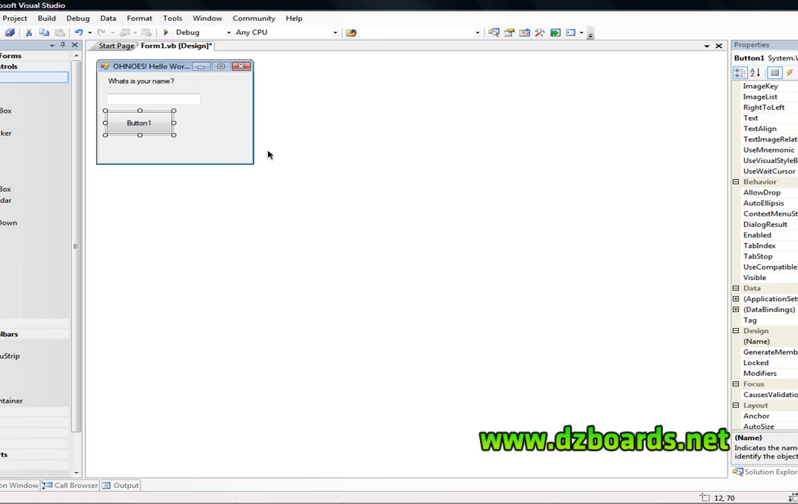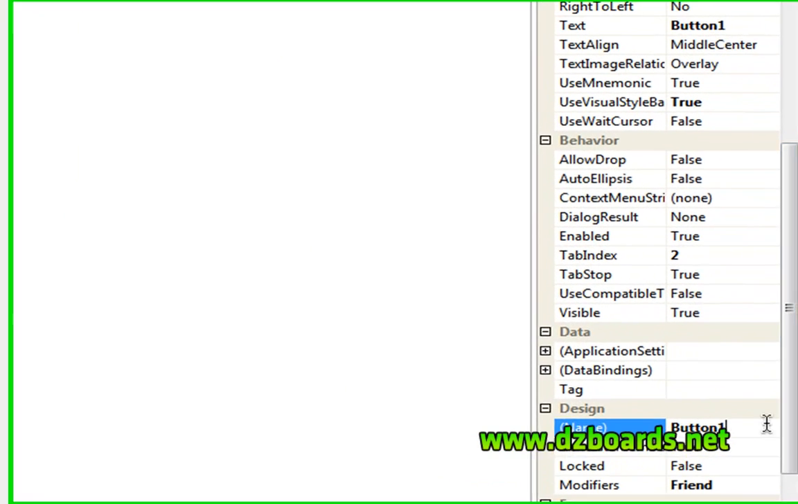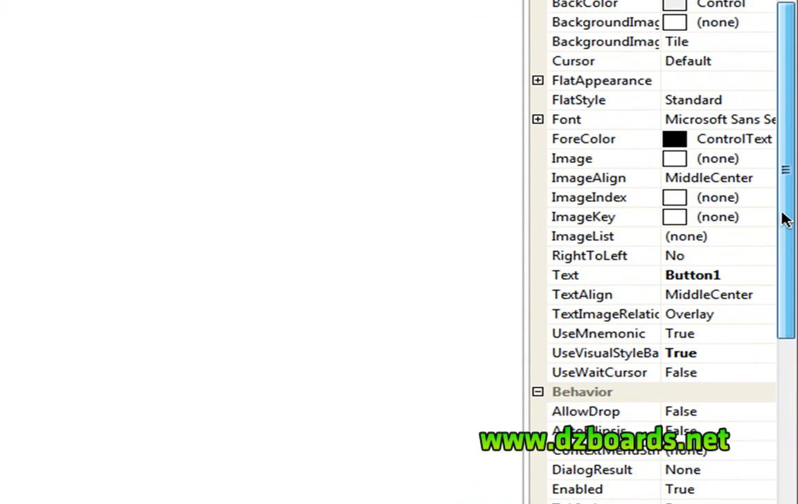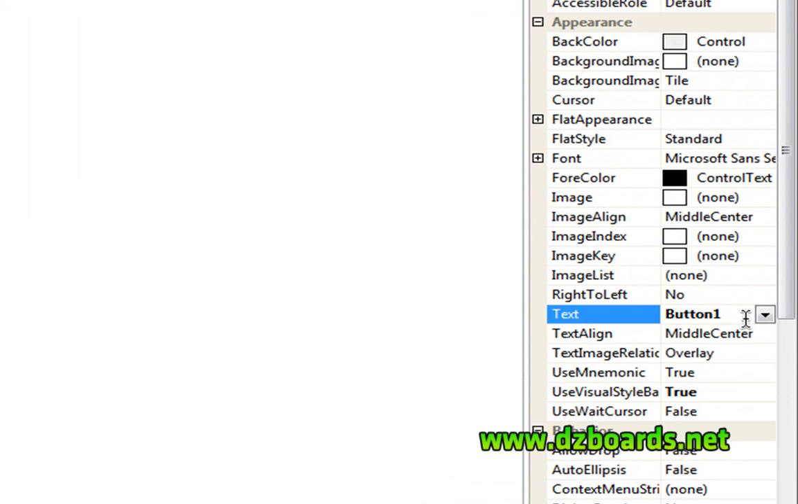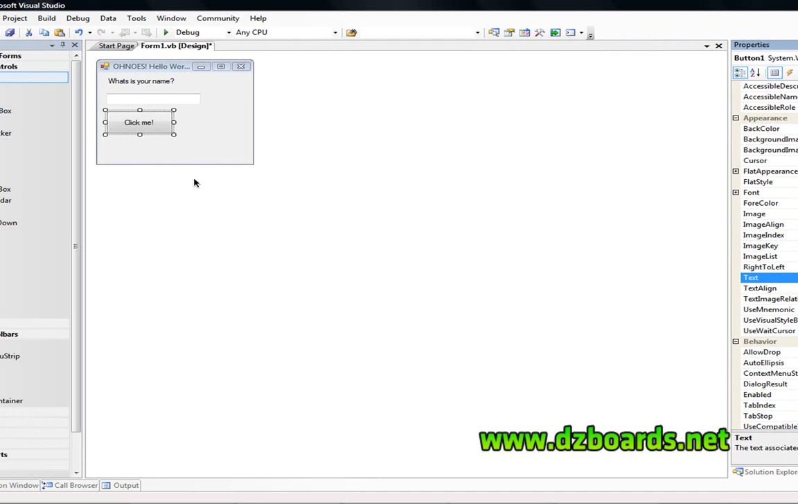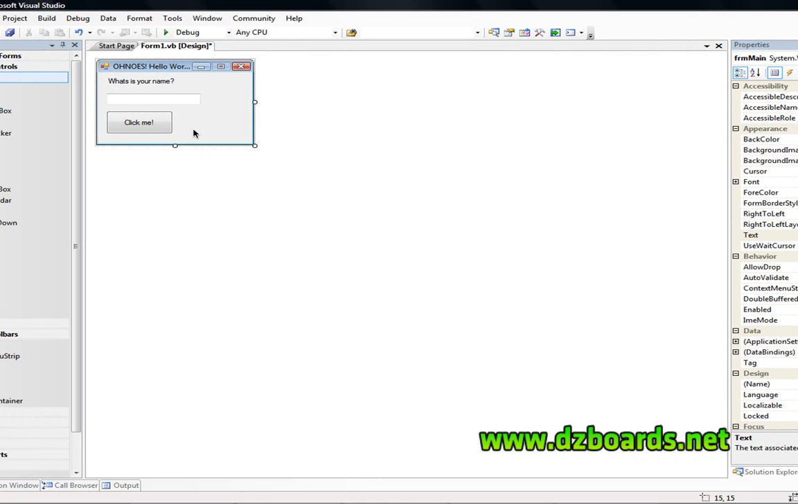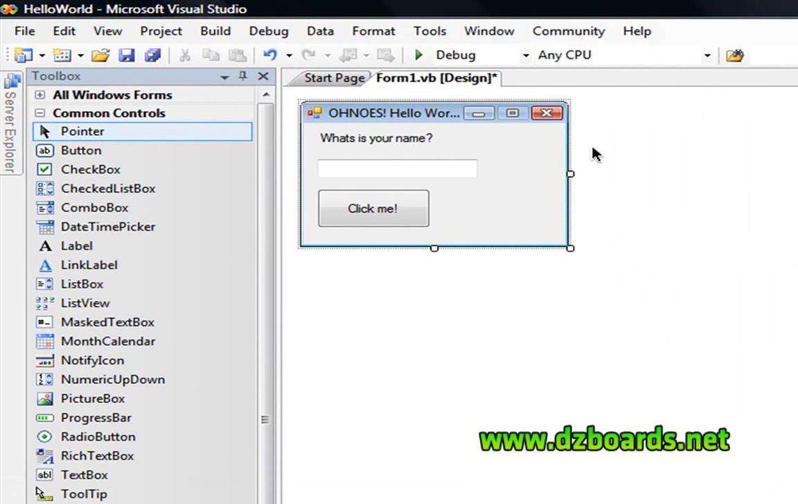The button, just leave the name as button. I don't really feel like changing it. You shouldn't have to, though it's good practice. It takes too long, and we're doing something pretty simple. So for the text, we want to say "Click me." And there you go. Okay, now we're ready with the GUI of the program, right?